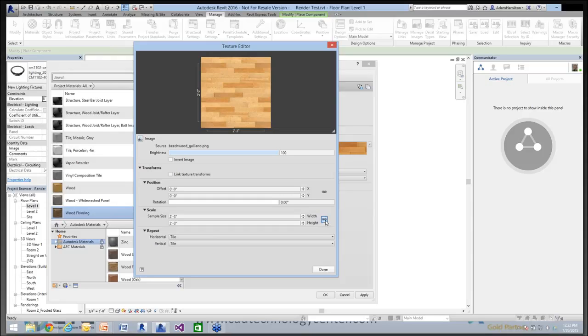So I'm going to unlink it. I'm going to change the height, because that's the vertical here, the height. Instead of 2'3", I'm going to type in 48, so 48 inches. And so now I'm using 4-inch width boards.